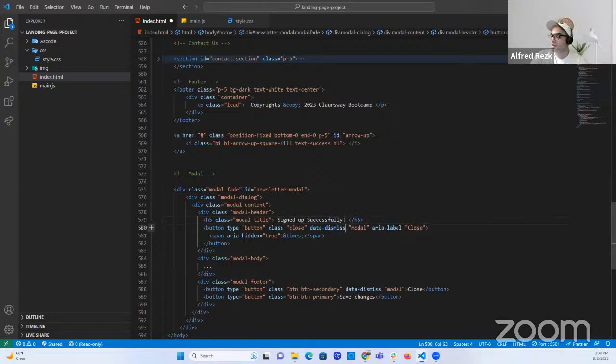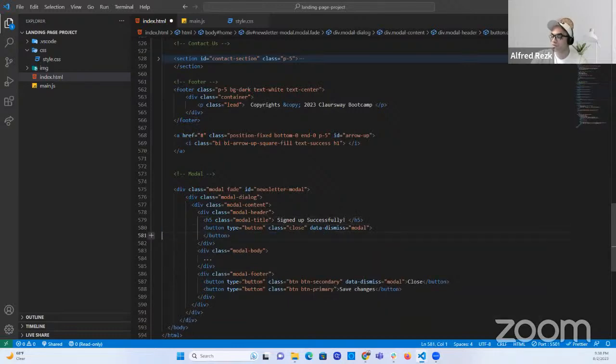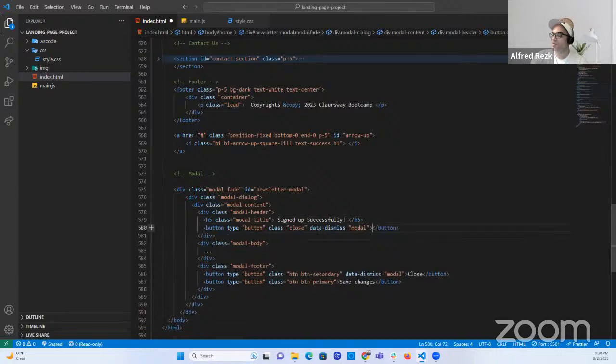Something like that. And we have the dismissible button. Can remove the aria, that's for screen readers. And this panel also, I don't need it. And for my modal body, I'm just going to have a paragraph with the text-center and lead classes. Thank you for subscribing to our newsletter, something like that. And then you can have a footer where you can close.